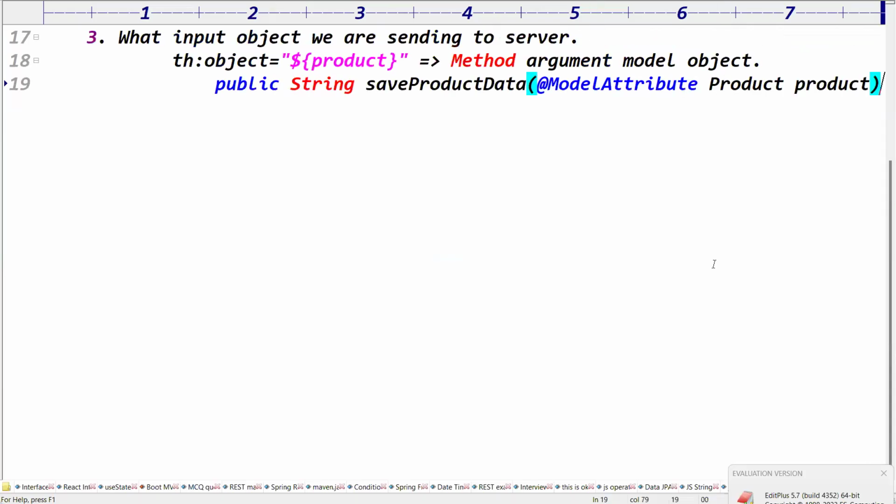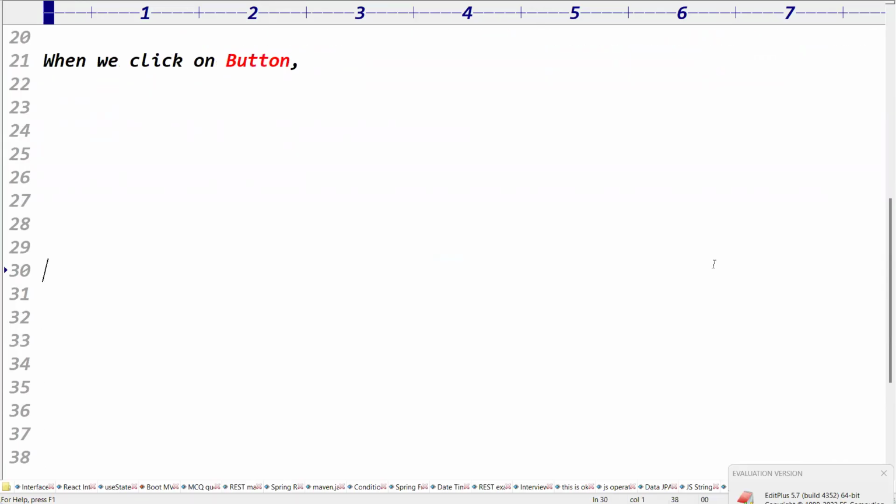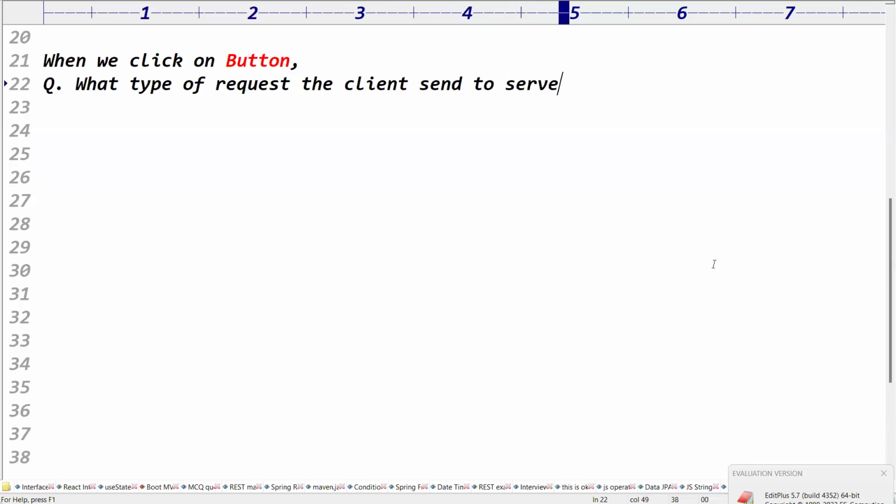Here, when we click on the button, how many questions? Three questions. Question 1: What type of request does a client send to the server? The client is the form, the browser side. What type of request does the client send to the server?